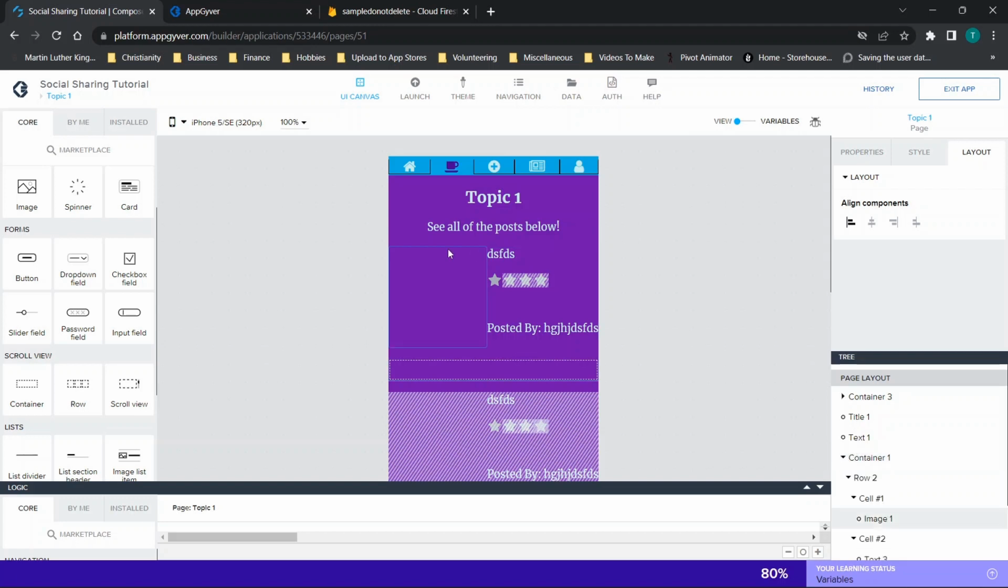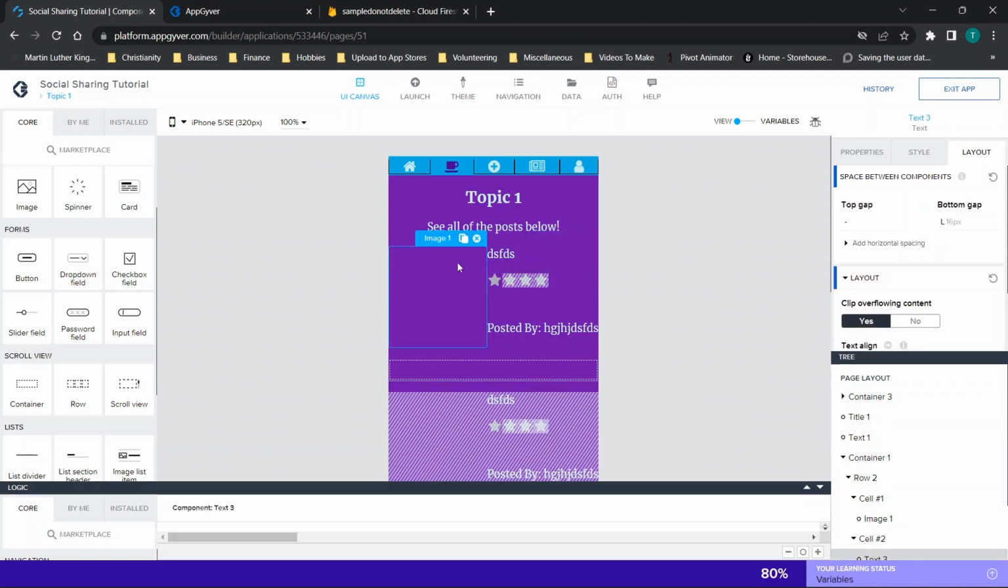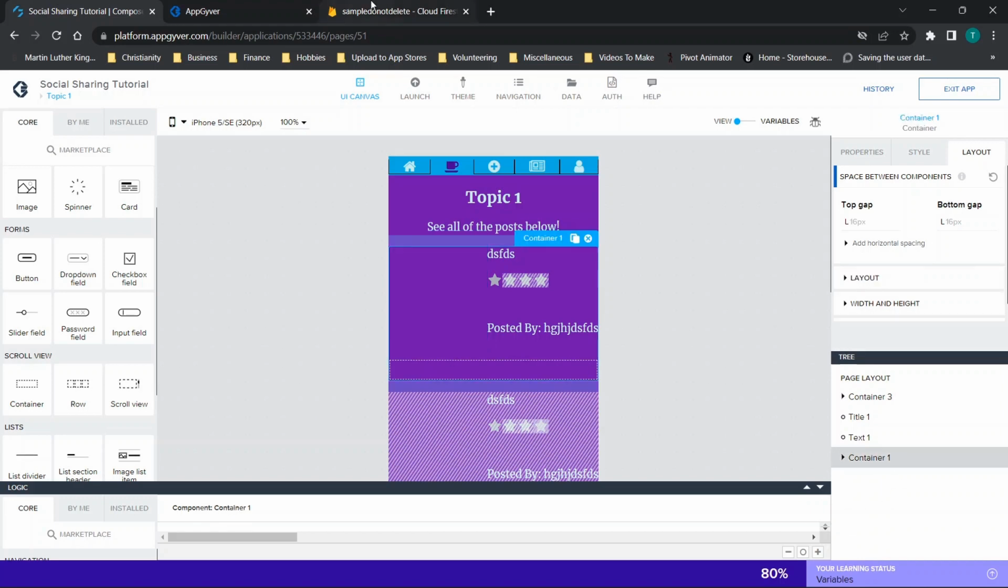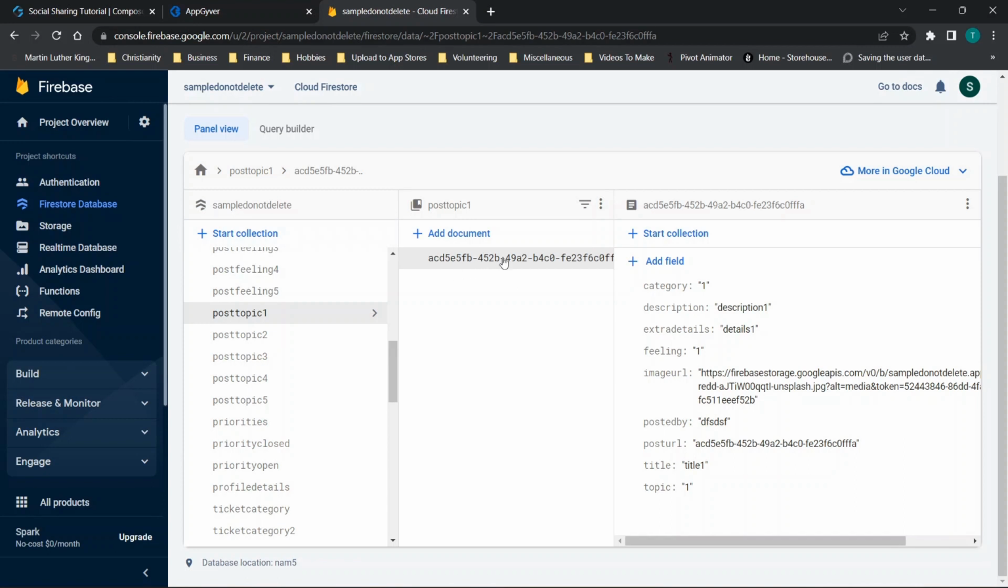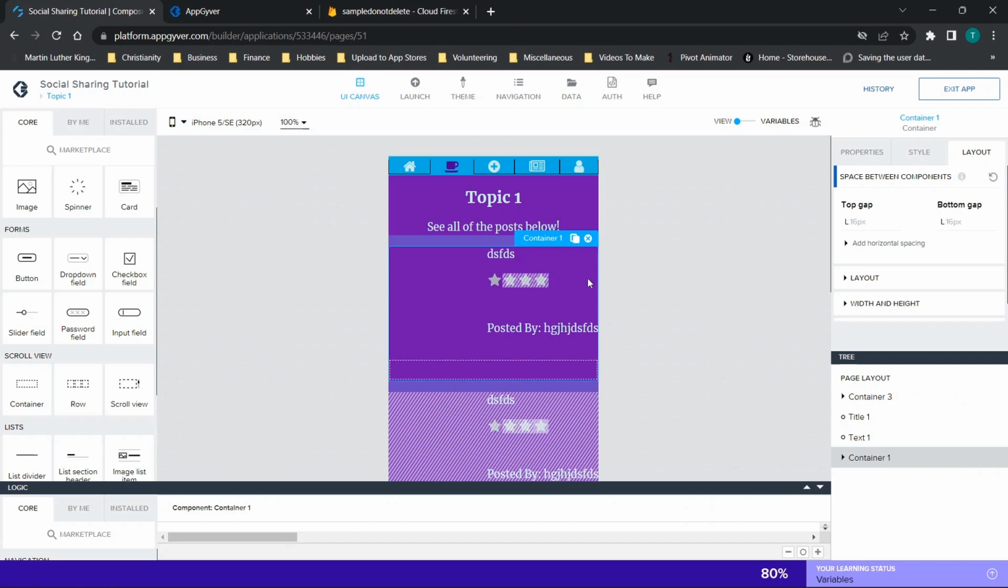But first things first, we need to set the content in the container and set the repeat and have it set up. So what repeat does is it repeats this item with every document in a given collection. So these documents are user posts. So every time a post comes in, it'll be displayed right here. So here we're going to click on our container.